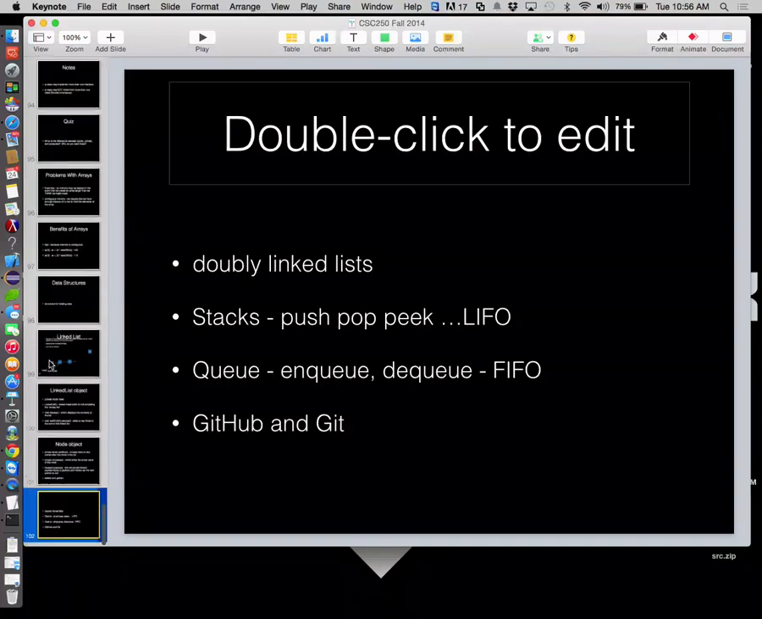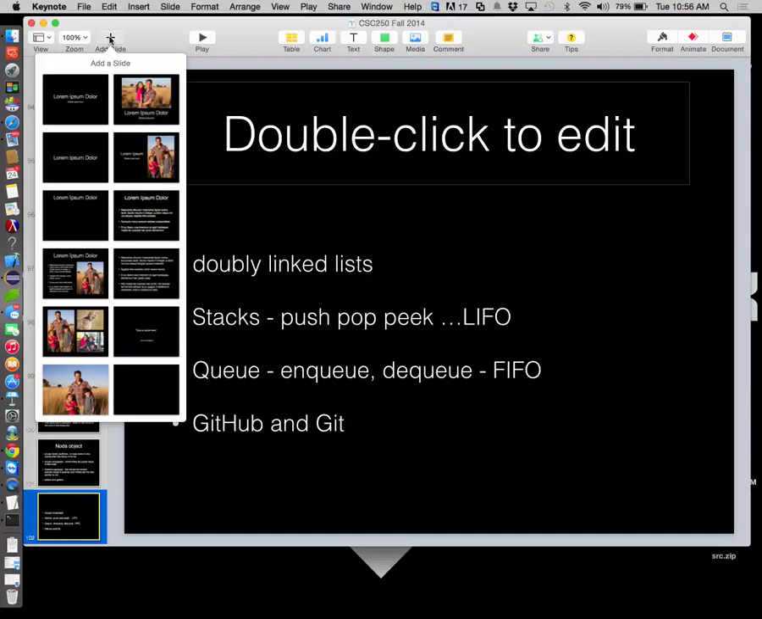All right. So let's start talking about trees.